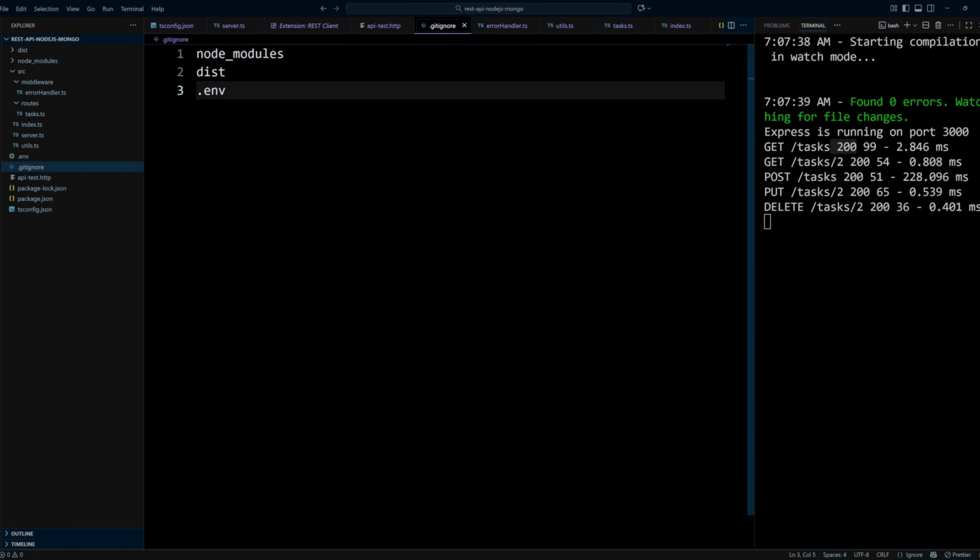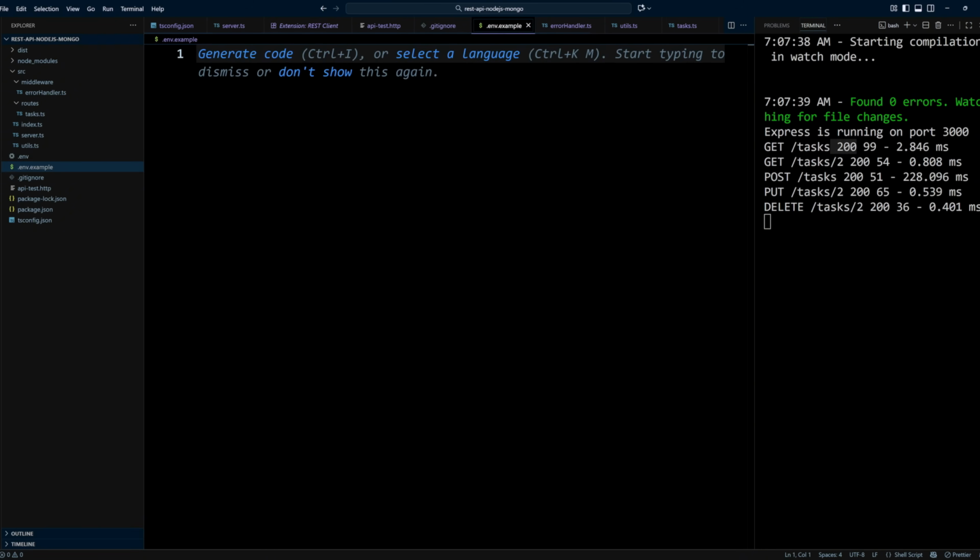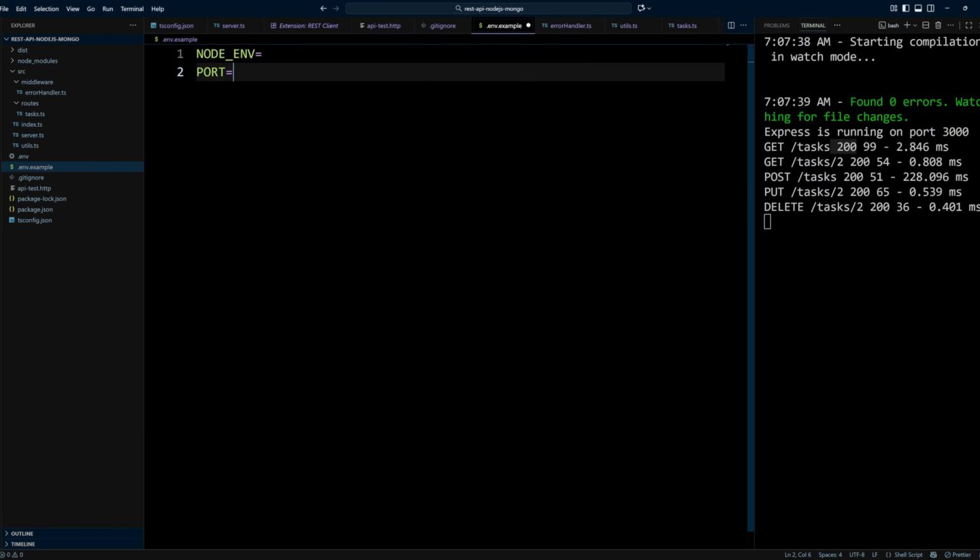However, if you're working with other developers on a project and would like to let them know what environment variables your project is using, you can actually create a .env.example file in the root of your project, where you can paste the names of your environment variables without the values. That way you're going to keep your sensitive information sensitive and secure.